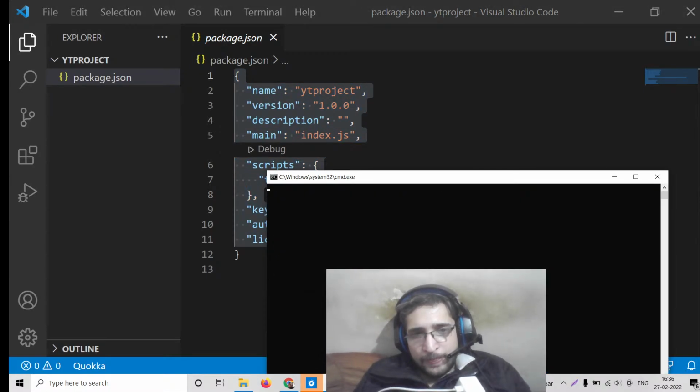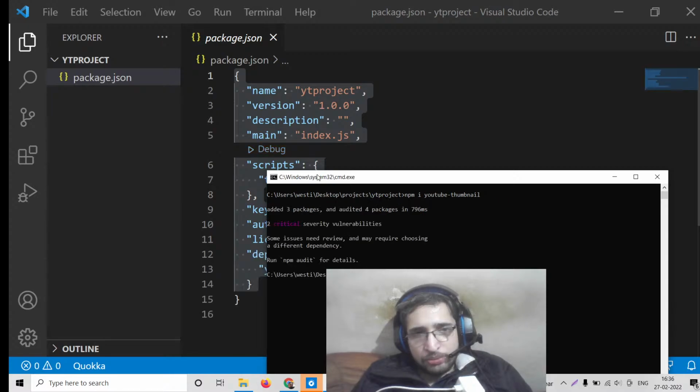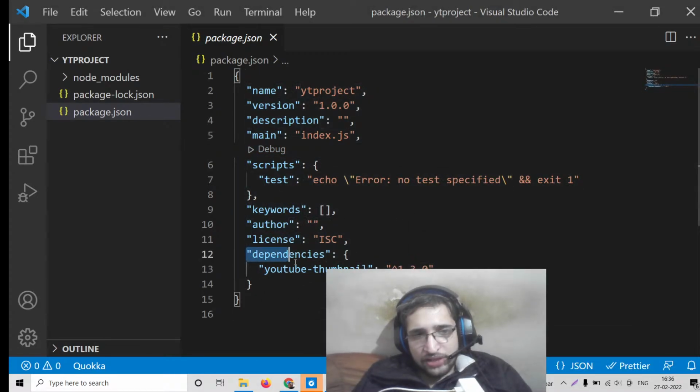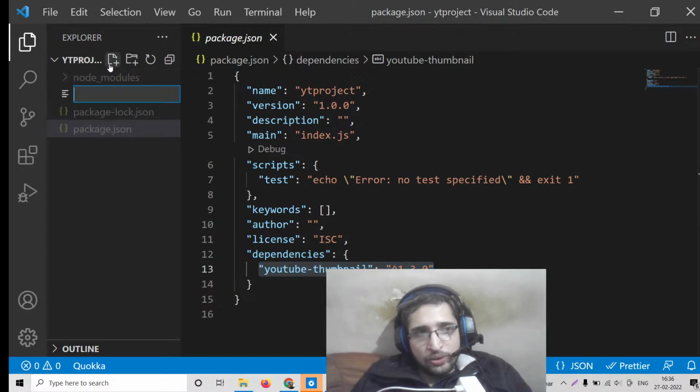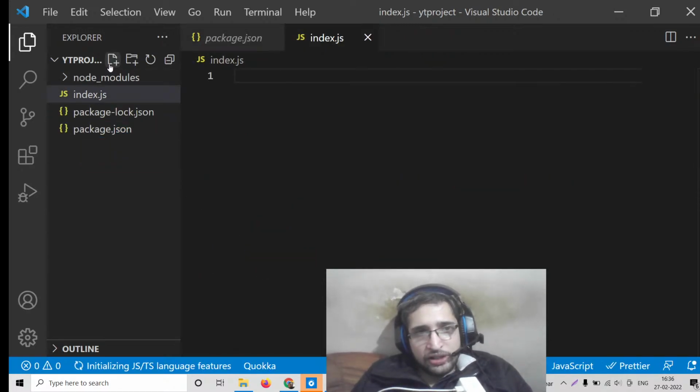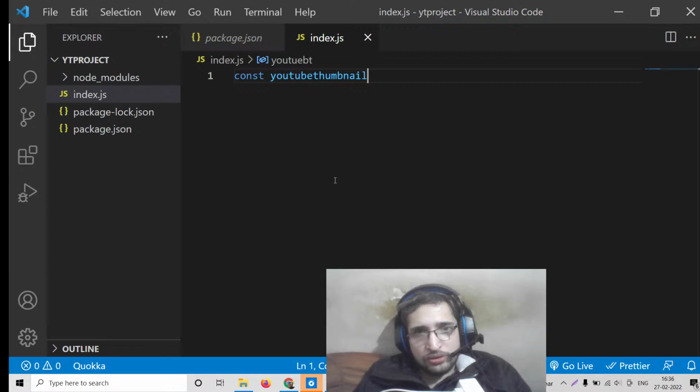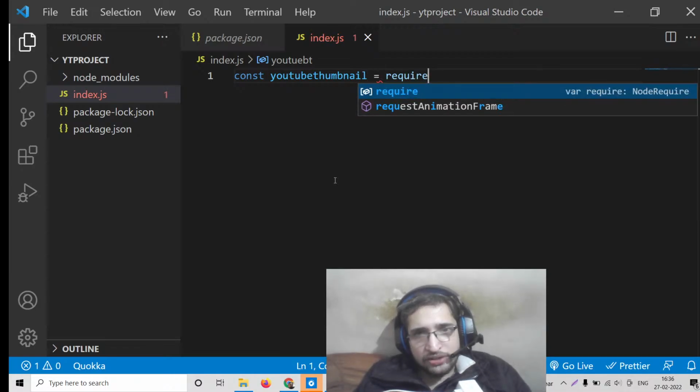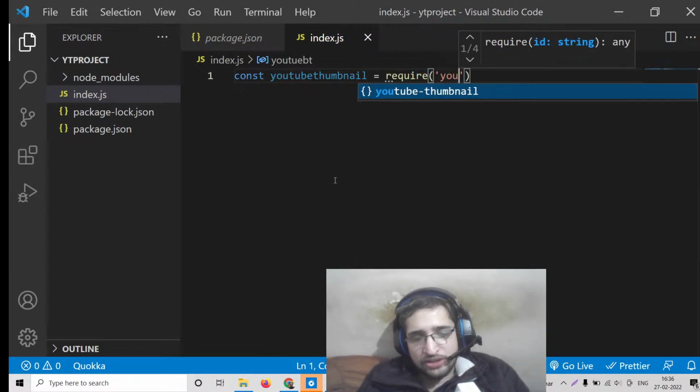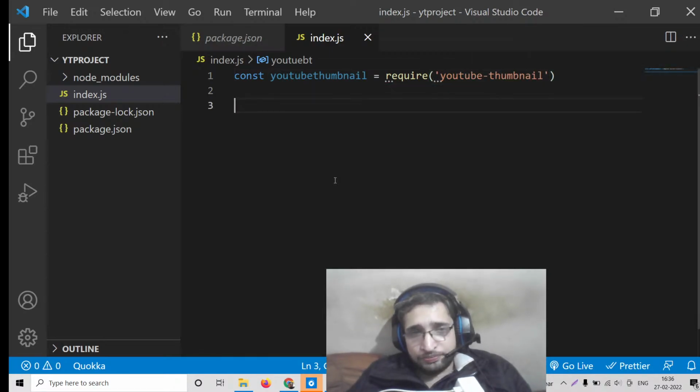So now we can install this dependency, youtube-thumbnail. If you install this locally inside your project, it will add this inside the dependencies. You will see youtube-thumbnail. So if you now make your index.html file and try to import this thumbnail module, we need to require this. So we will make use of the require statement, youtube-thumbnail.